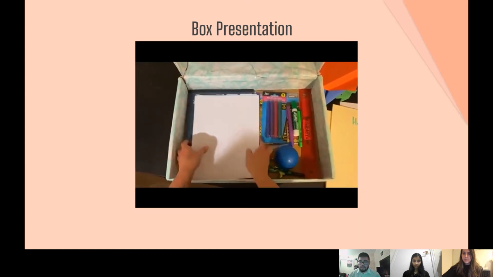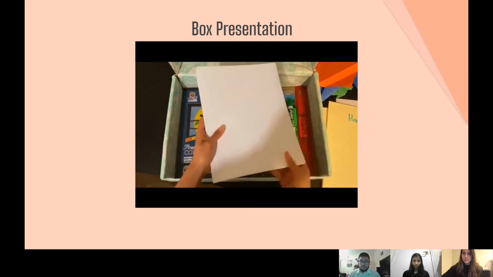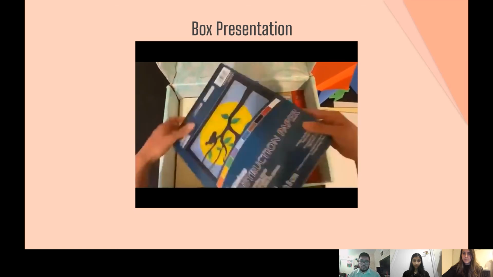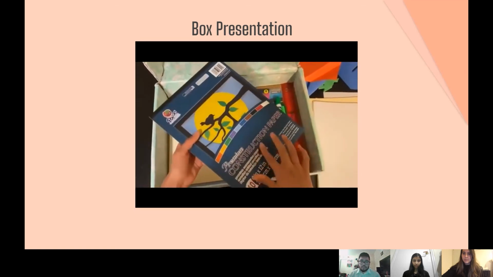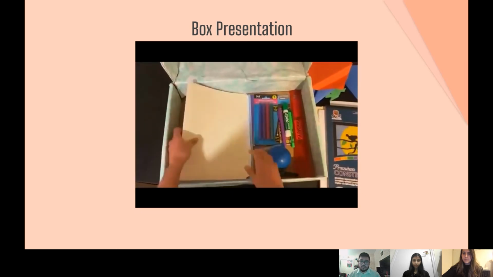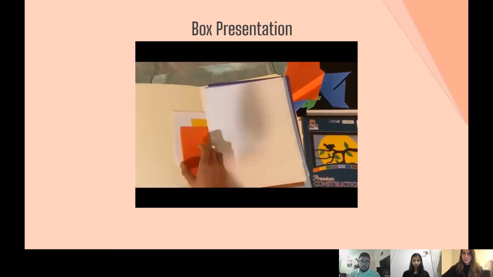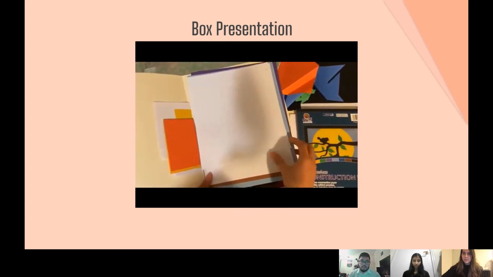Okay, now we have different types of paper. This is the copy paper, which is easier to fold. And the construction paper, which is more demanding on the folds. And it also comes in different colors. Okay, we also cut up some smaller pieces of paper for upgrades and downgrades.